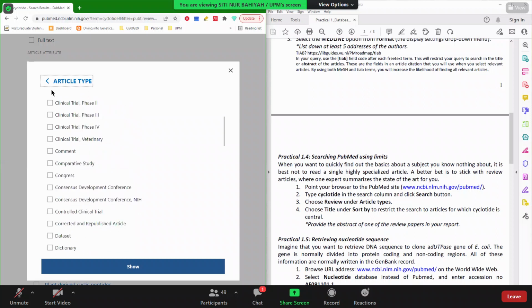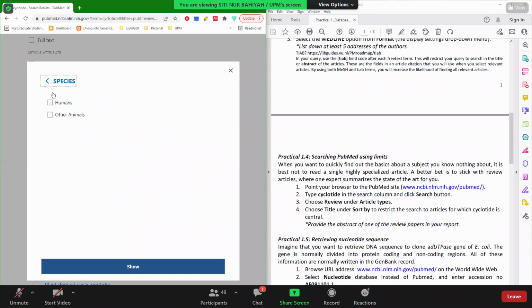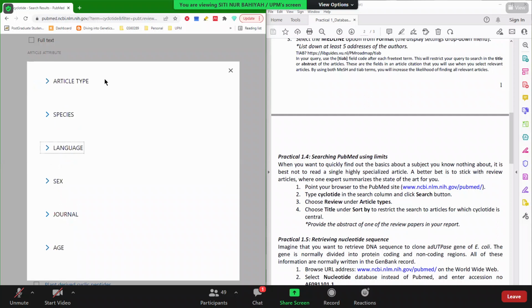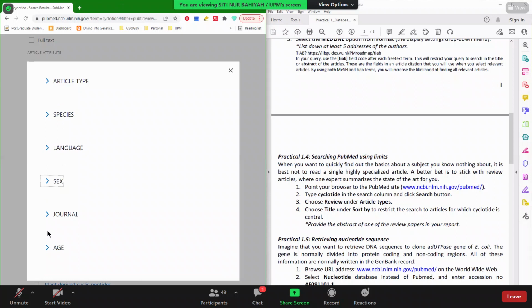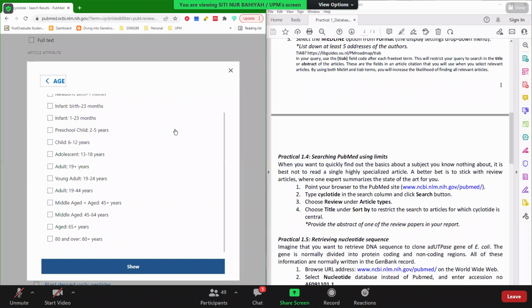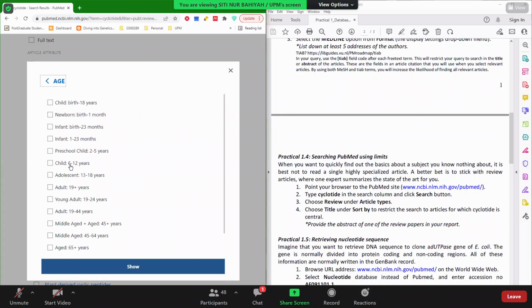Clinical trials just for veterinary, even comments, data sets, directory, all those sorts. And then species as well, whether you want human or other than human. And then languages, some uploaded in Turkish, some uploaded in Japanese. They are basically those countries with a monoculture, which only have one language. They would probably publish their papers in those languages. And then also sex of interest, and then journal, and then age.